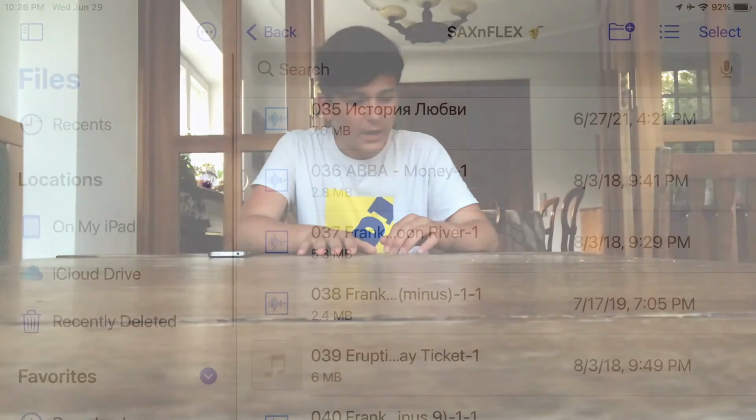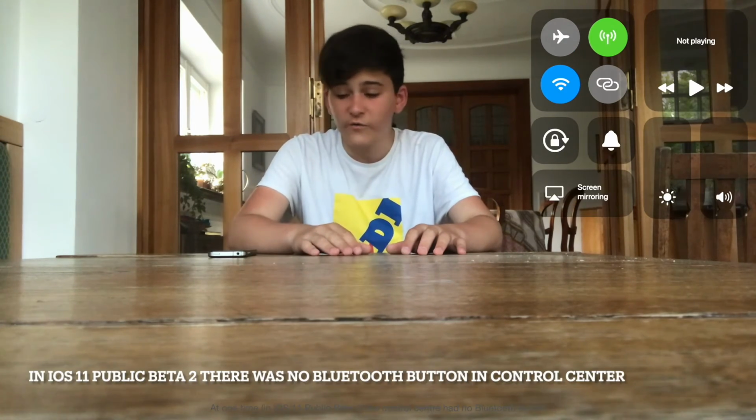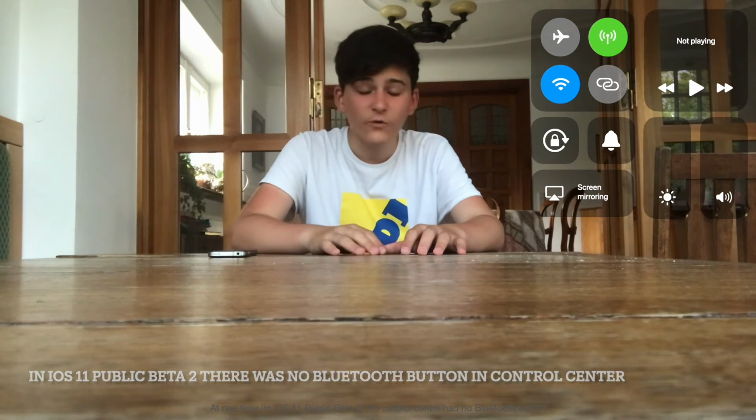It continues with iOS 11. iOS 11 actually introduces the Files app. So that's when Apple introduced a new control center, which actually was not on the bottom, but in the top right corner for iPads. It was still the same for iPhones.